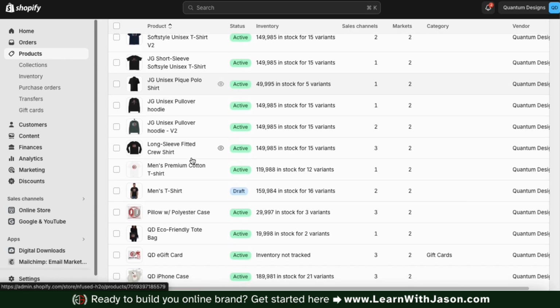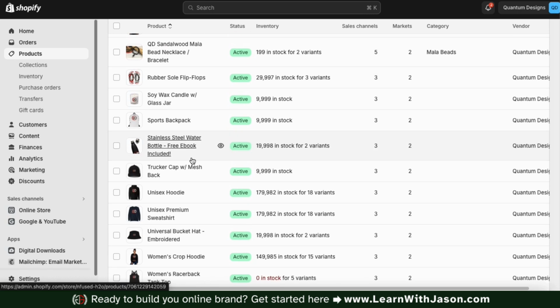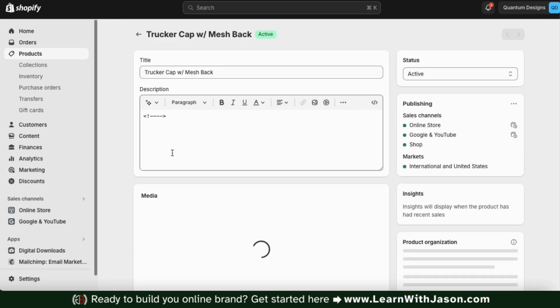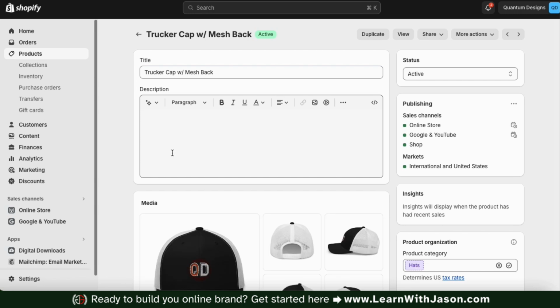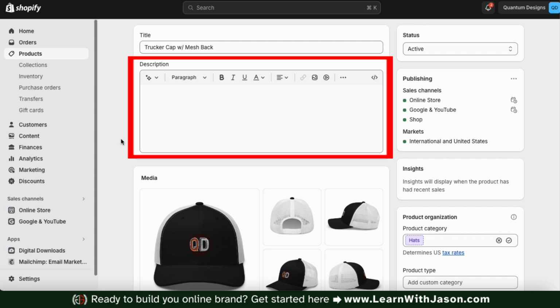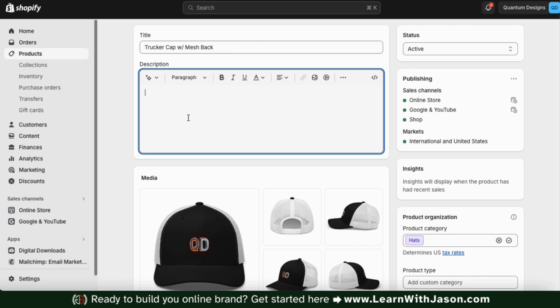For this example, the product I'll be generating a description for is my trucker cap. So let's select the product and open up the product page. Here's where you can add your product title, your product media, and of course, your product description. Your product's description is highly important and can determine whether or not a customer actually makes a purchase. To create a description for my trucker cap here, we're going to be using Shopify Magic.